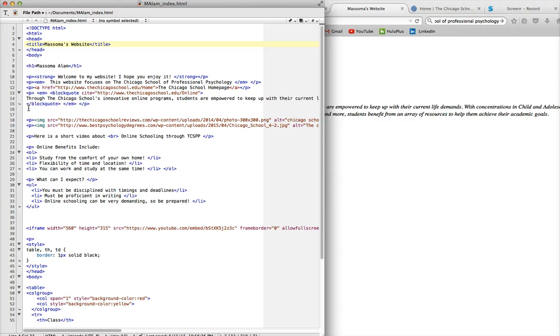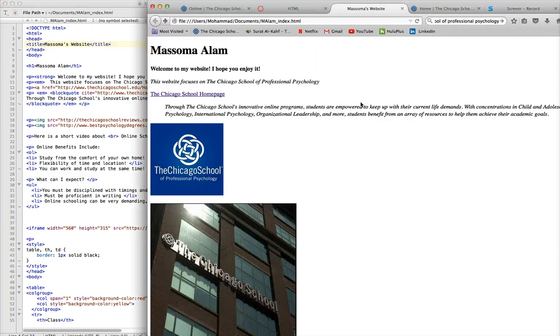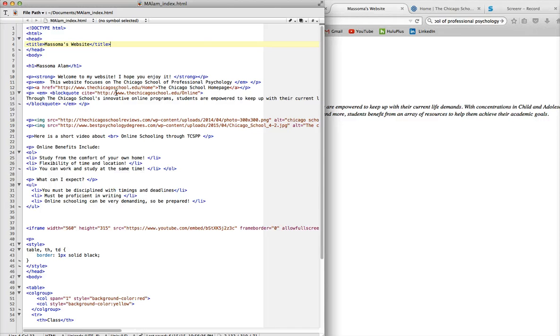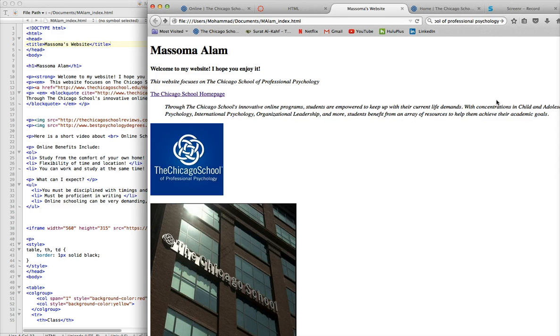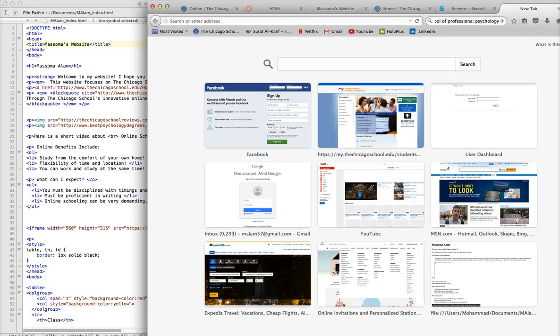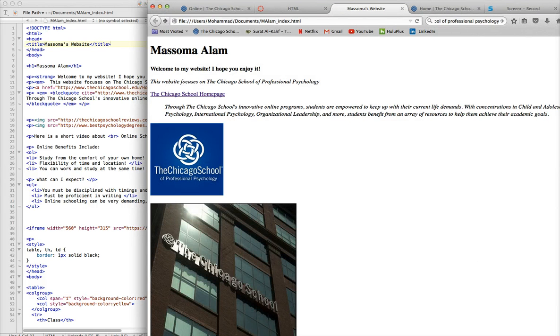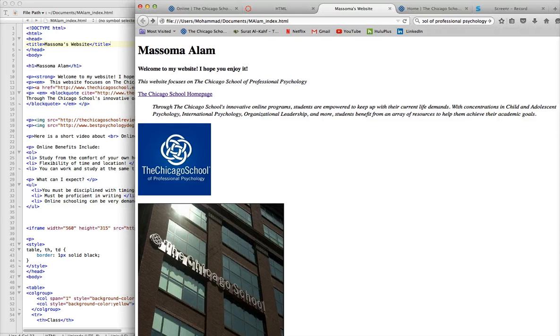Then I decided I wanted to add a quote from the website. So I used a block quote and I cited it. This is where I got the quote. And I made it in italics. So, and here is the quote that it is written here. And I don't know if you can see the full quote. I'll move this over a little bit. Sorry, excuse me. Yeah, there you go. So it's just basically talking about online programs and how it empowers students.